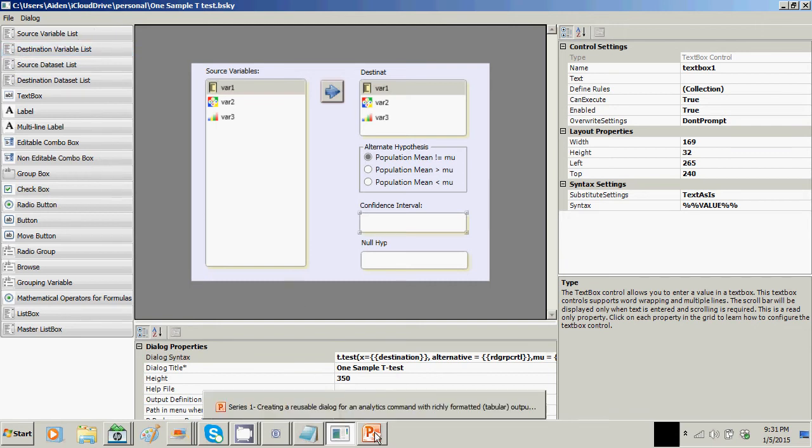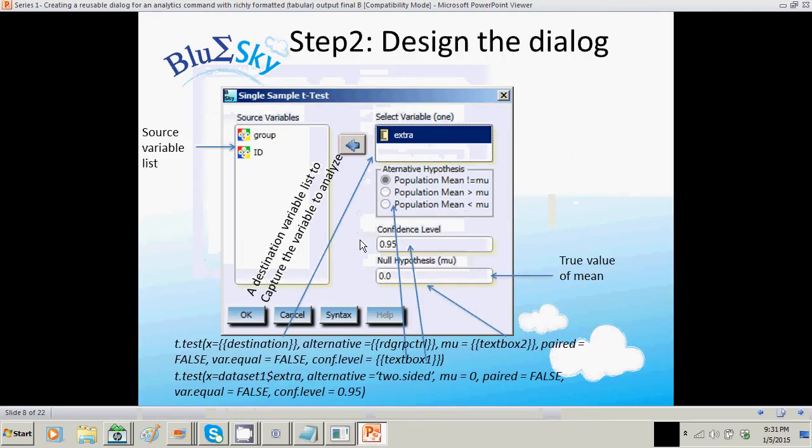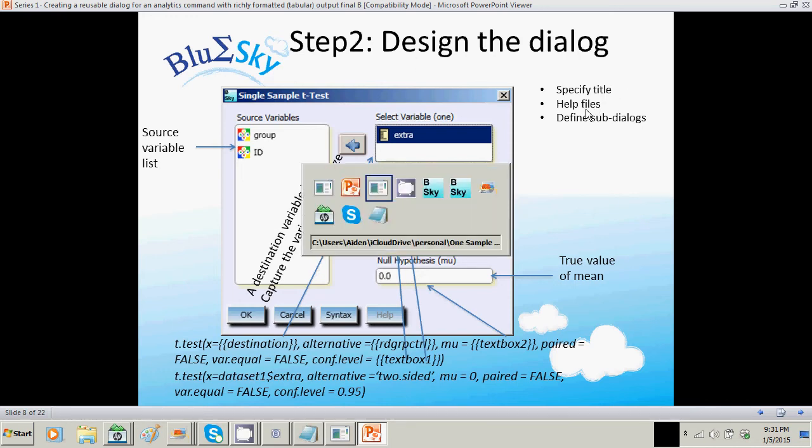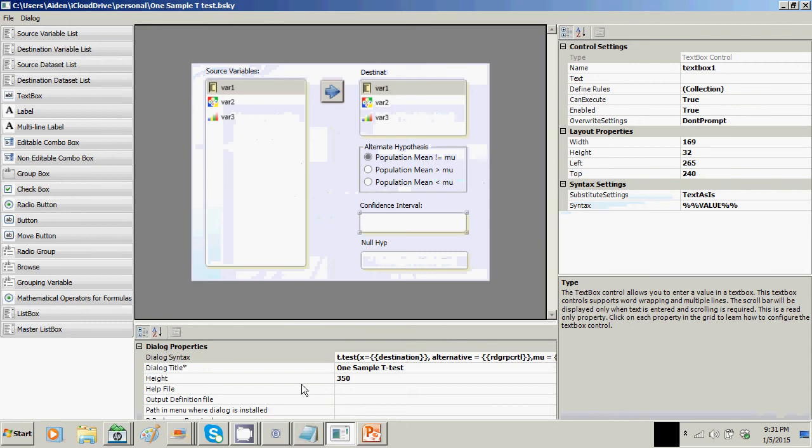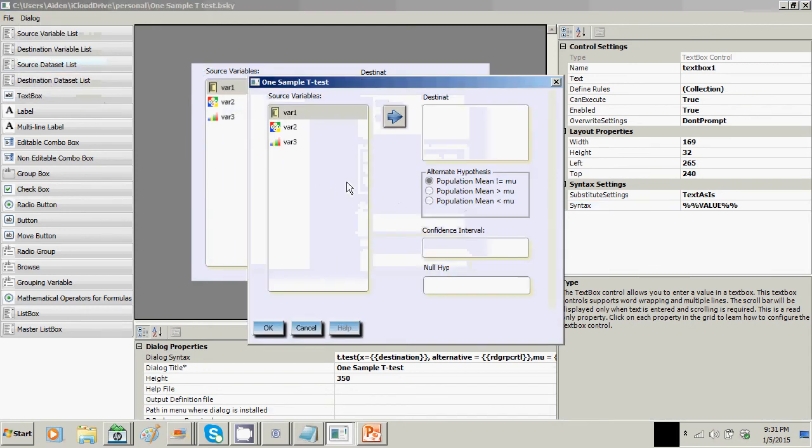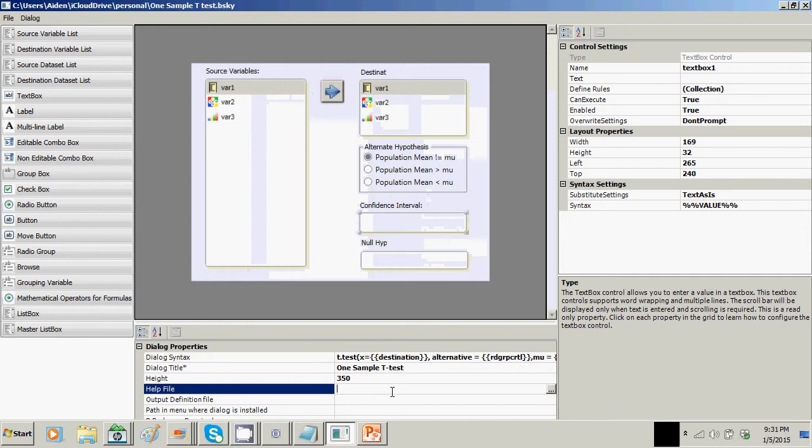And now we'll go to the PowerPoint and just verify that we've completed step 2 and we will move on to step 3. In fact, we didn't, I want to show you, so we did specify a title. We didn't give it a help file. So let's go ahead and give it a help file. So the help file is nothing but the file that gets displayed in the BlueSky application when you click help. In this case, I don't have a help file yet, but I'll go ahead and give it a help file.